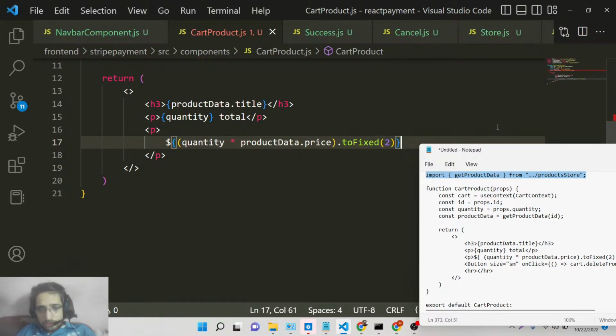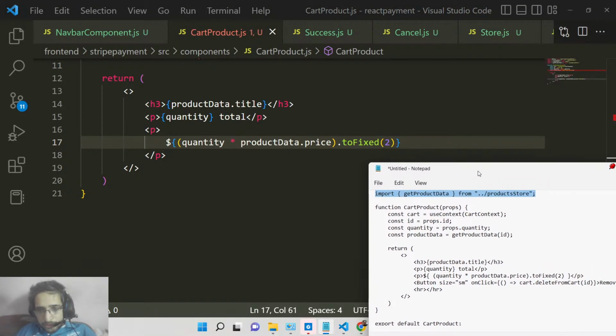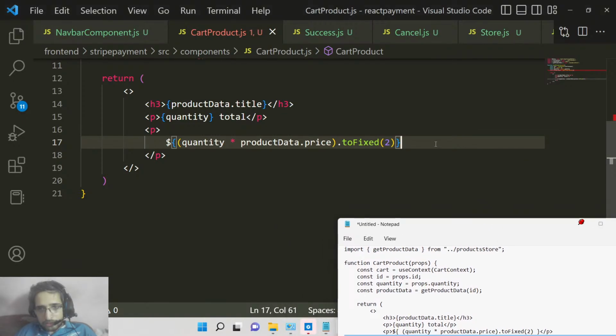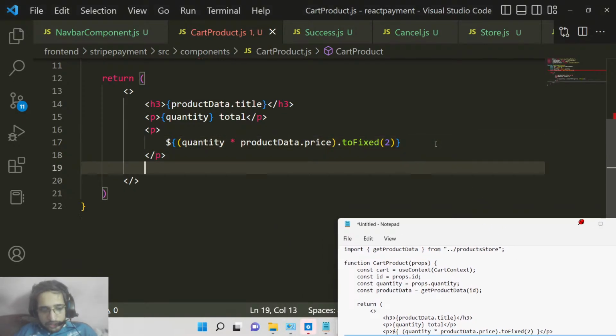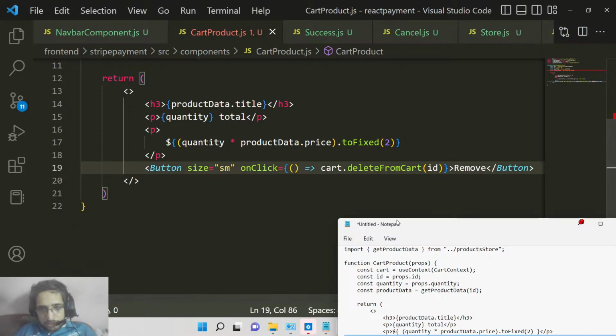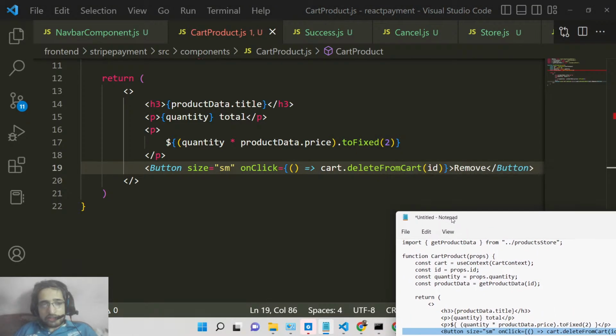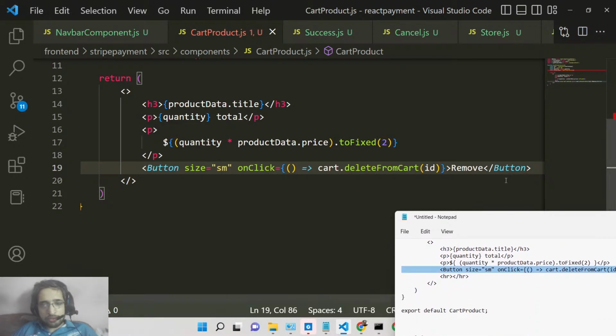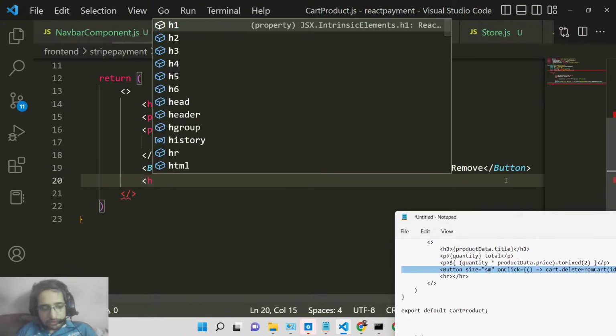That's it. So this is the actual pricing we will display, and lastly we will have a simple button to delete this from the cart like this, a delete button. That's it. That's all that we need to do, guys. So after this we can also add 2 horizontal lines.